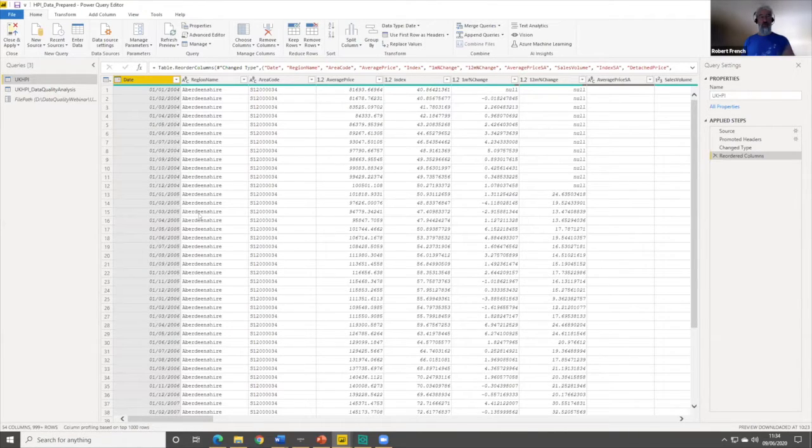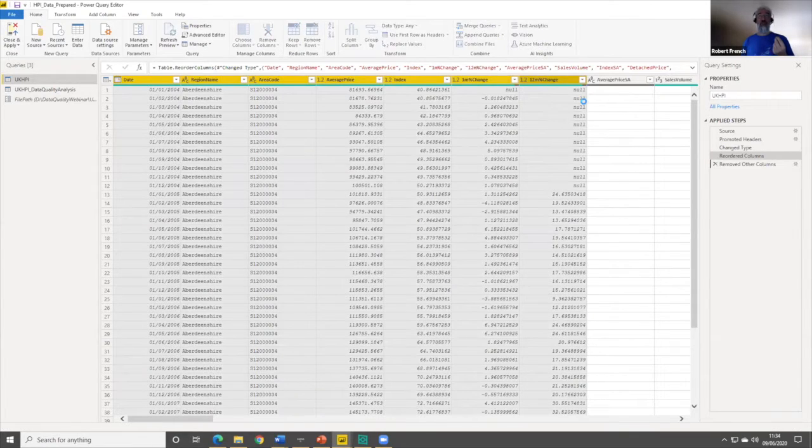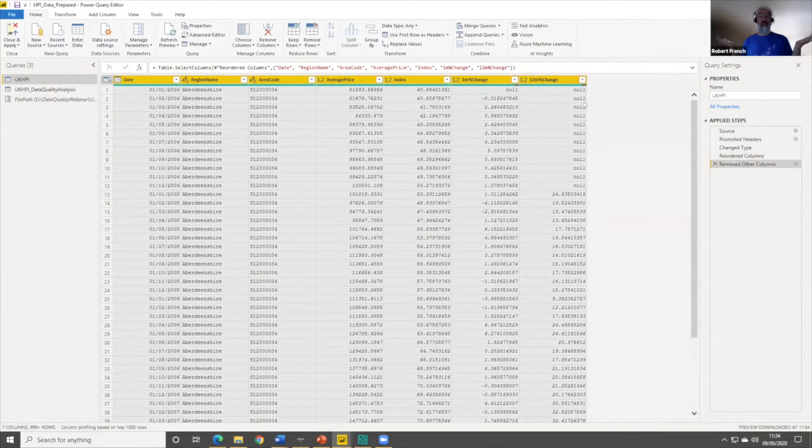So what I'm going to do is hold down the control button on my keyboard. Then I'm going to click my left-hand mouse button to select the columns I want to keep. Okay, so I'm just going to keep these columns, and then I'm going to do a right-hand mouse click, and I'm going to say remove other columns. Done. Fantastic. So that allows me to filter down just the data I'm going to use for my report.